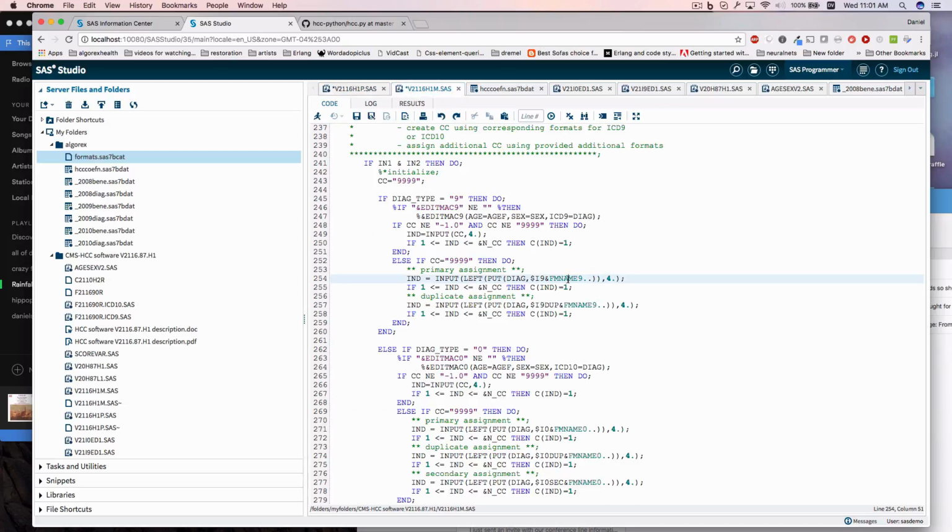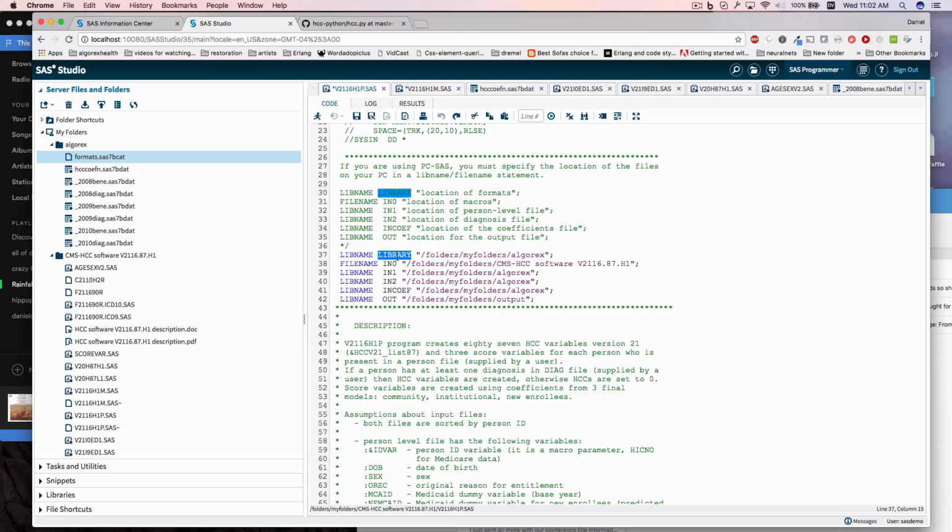That took me a long time because whenever I deal with programming languages, I'm always concerned about context and scope. Where did this diag come from? Where did this diag type come from? I could answer all of those questions for the longest time, except for these formats. I was like, where the hell are these formats coming from? Well, it turns out if you have a lib name called library, which is just a folder, and you have a formats in it, that will be where SAS looks for those formats. It took me a long time to figure that out.